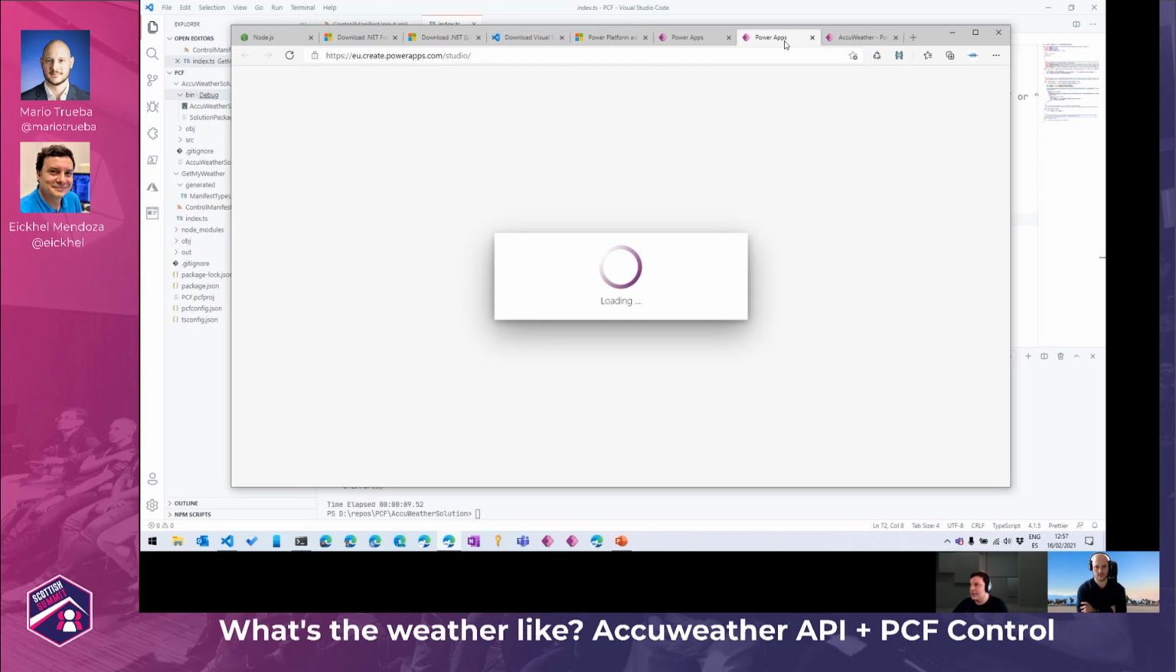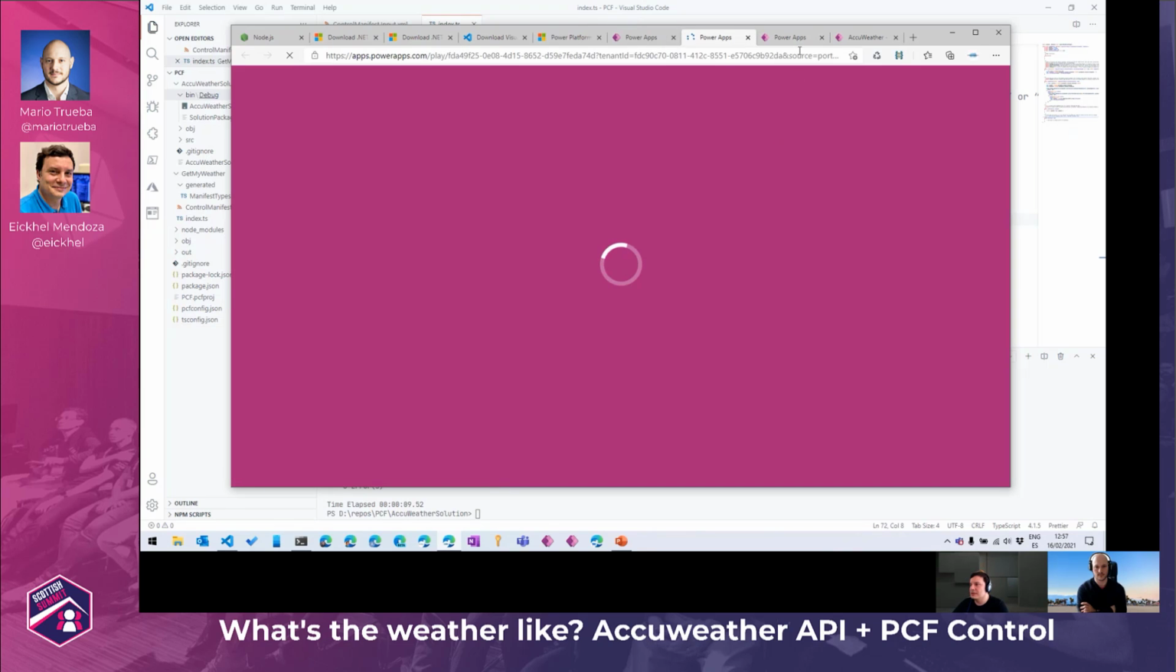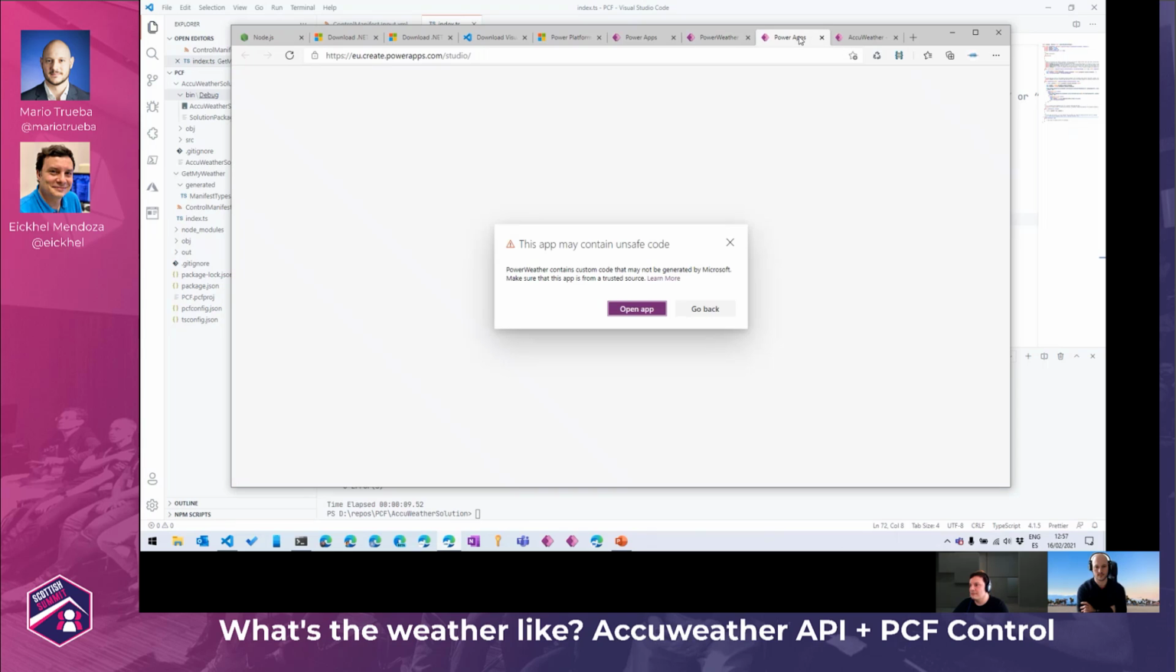Come on, don't be bad. Power Apps, execute faster. Let me see if I have a published version here to see if this works faster.